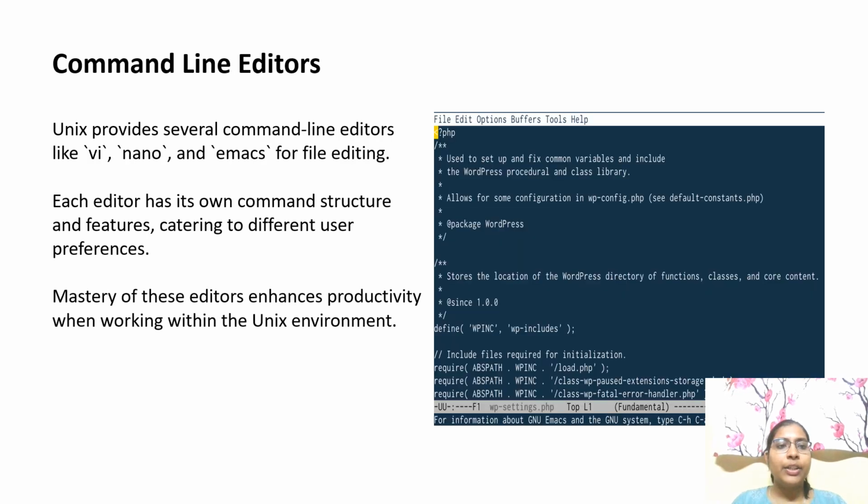Command line editors. Unix provides several command line editors like vi, nano, and emacs for file editing. Each editor has its own command structure and features, catering to different user preferences. Mastery of these editors enhances productivity when working within the Unix environment.